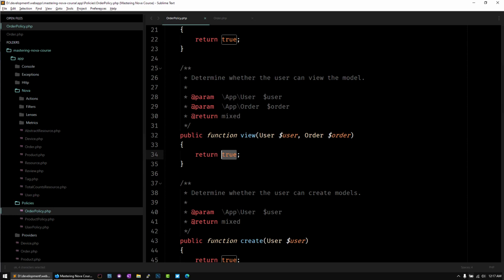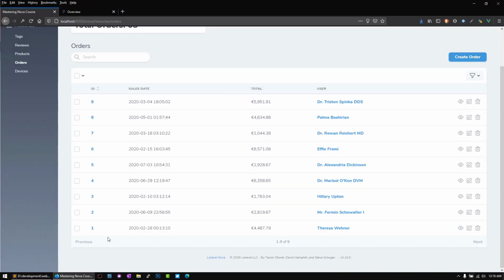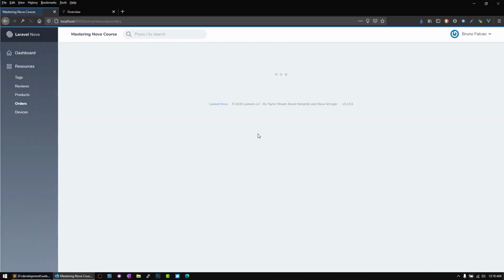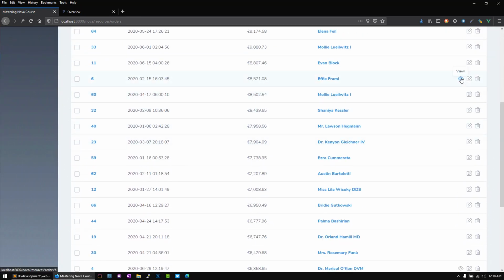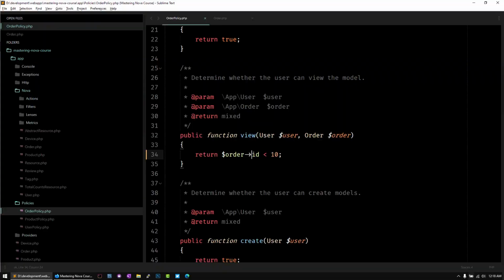We are going to see in further lessons how to use global scopes to differentiate between the permissions and the view, the access to view something. But for now, it serves pretty well if you just say return ID less than 10, and in this case not ID, sorry, the order ID less than 10. So you're going to see exactly the same result that is here. Sorry, ID less than 10, it doesn't show the same result. It actually allows you just to see the first 10.